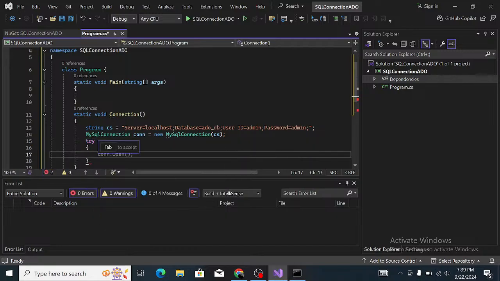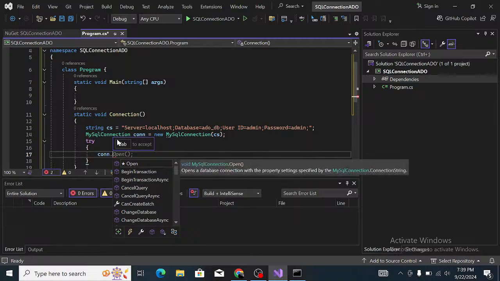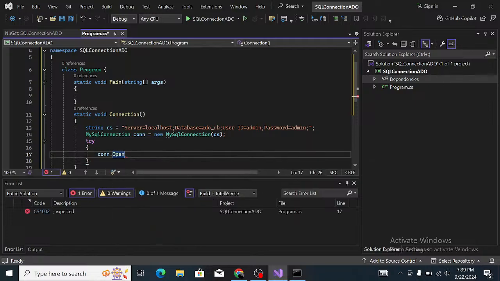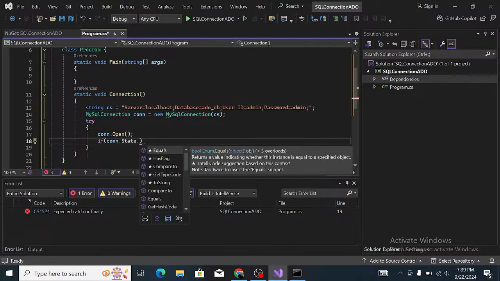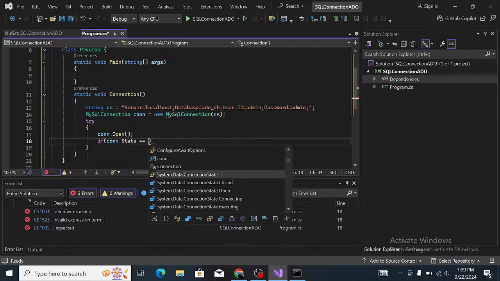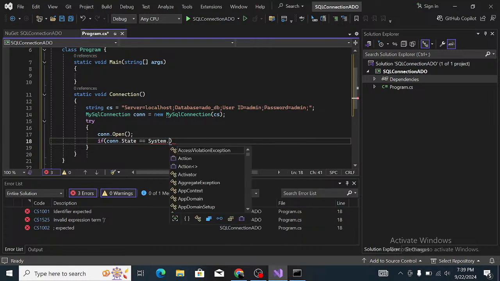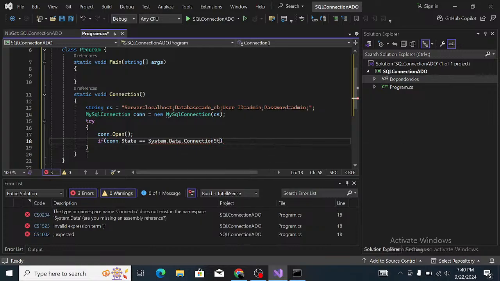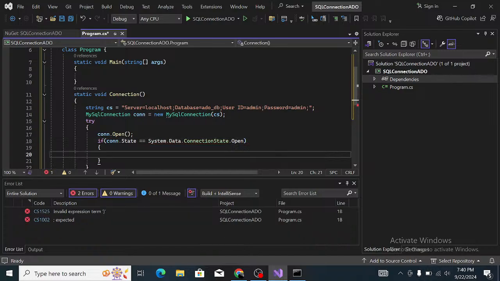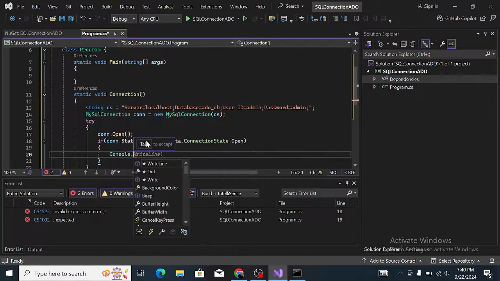Now what I'm going to do is open the connection. So here we go, I have already opened my connection. I'm going to say that if con.State equals System.Data.ConnectionState.Open, then if it's open, you write Console.WriteLine.